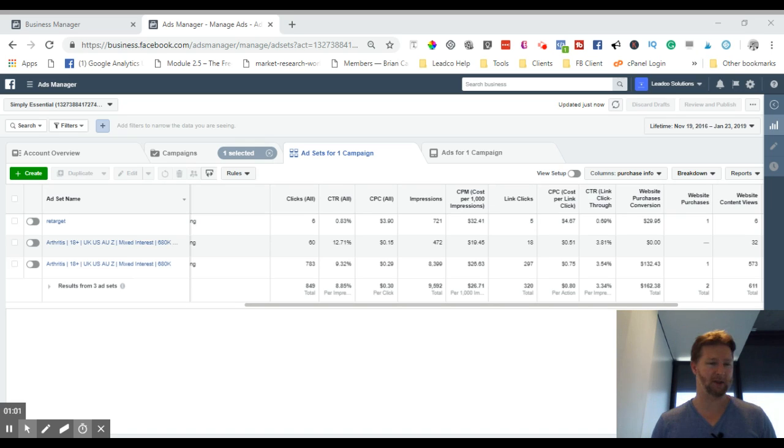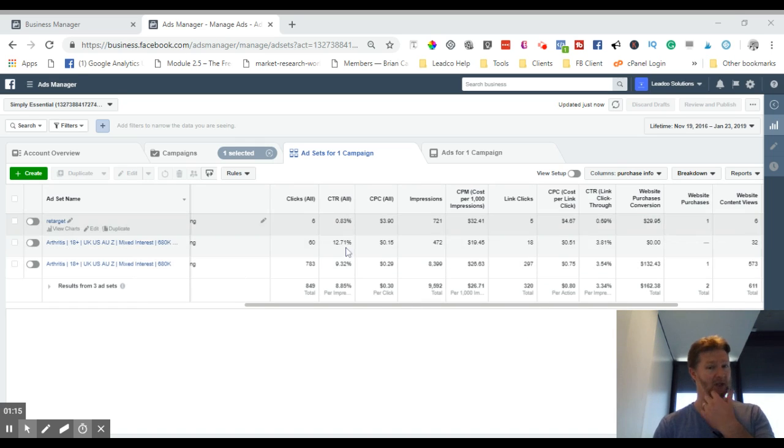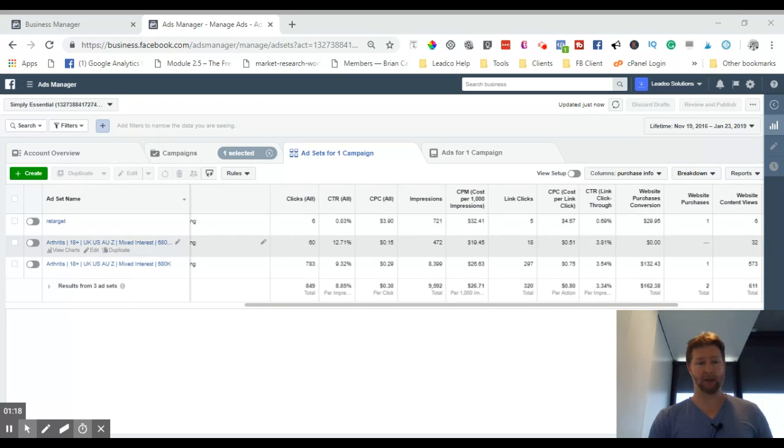So I'm just looking at a client's account here, and as you can see, the results have been pretty good. This is for a product related to arthritis and things like that. I wasn't sure how it was going to go when I first started advertising, but I was pretty surprised to get these types of click-through rates here. As you can see, nearly 13% on the front end, and then the actual link click-through rate's nearly 4%, which is pretty good, and same with that one there.